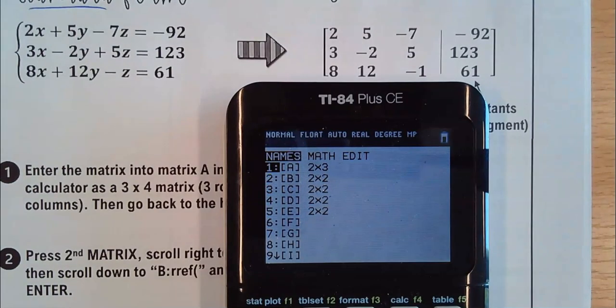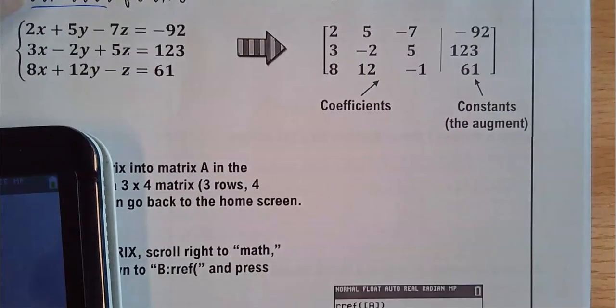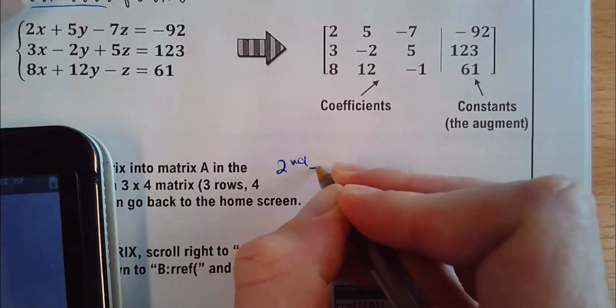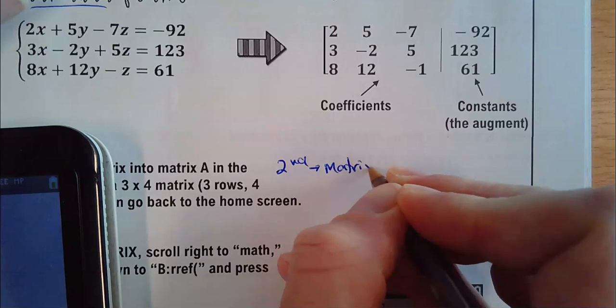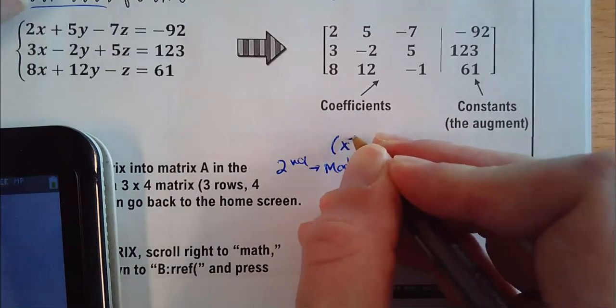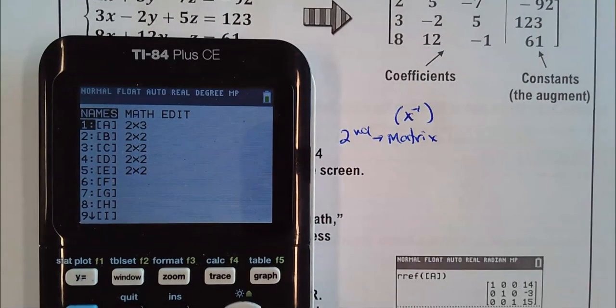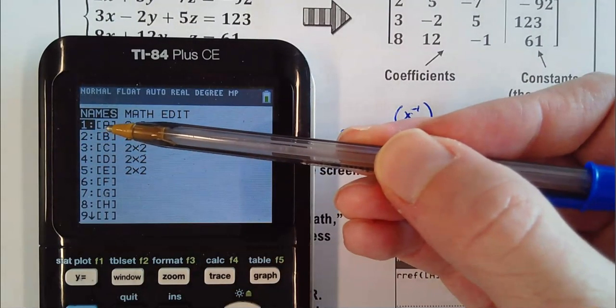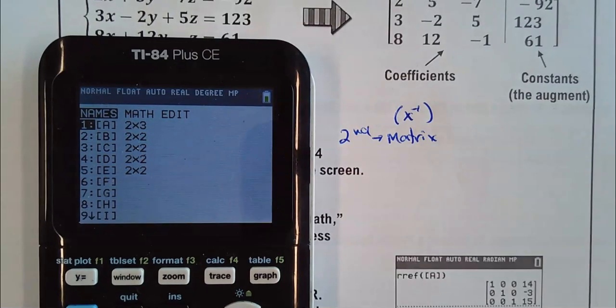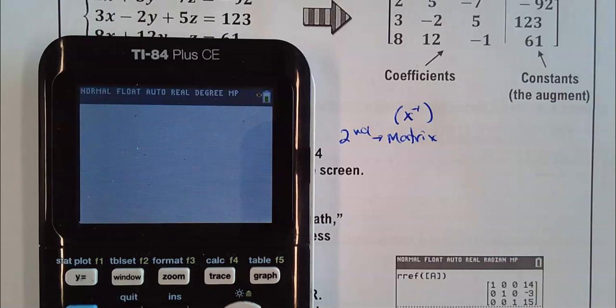Let me write a few things down here first. So second, matrix, which is also the x to the -1 button. So if you need to keep notes for later, just remember how you did it. And now I want to edit the matrix, and there's actually matrix A, matrix B, matrix C. These are just storage areas. So if we just stick with A, it makes it easier. So I'm going to go over to edit and choose A. So I'm going to edit A.